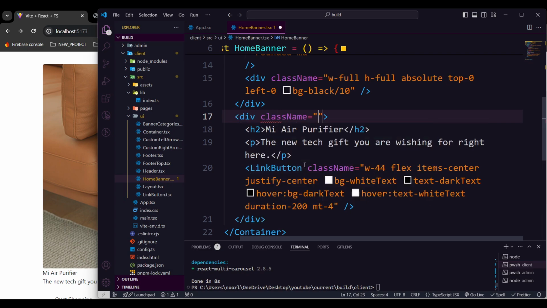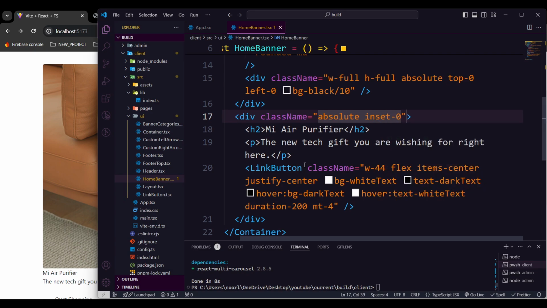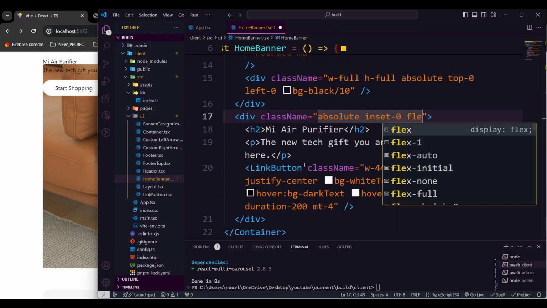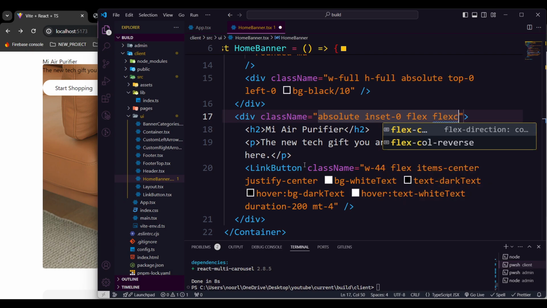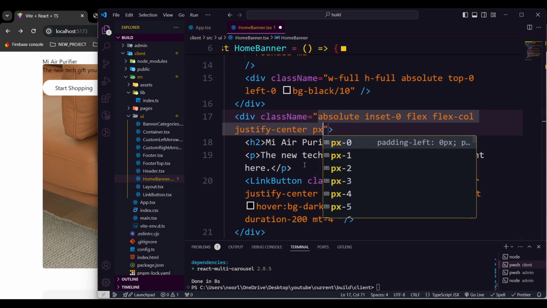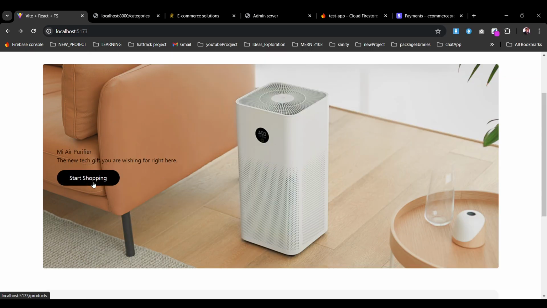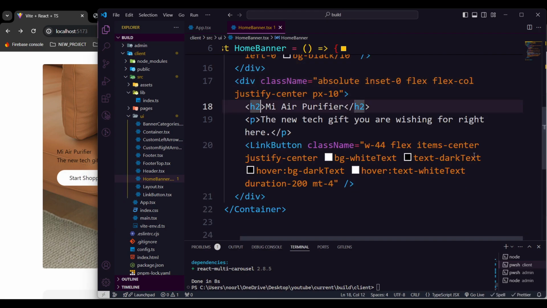So let's grab it, class name absolute, and inset should be 0. Okay, flex, and should be flex in column, and then justify center, and padding X should be 10. Okay, cool, it's here. Now for that h2 tag, we're gonna just style it in a way.